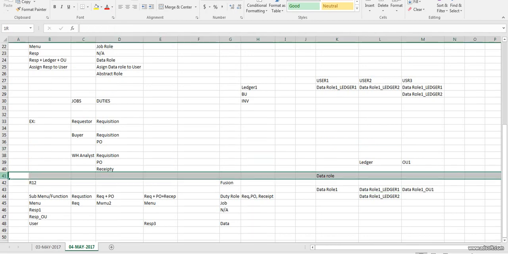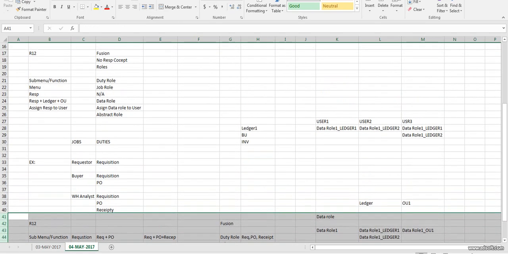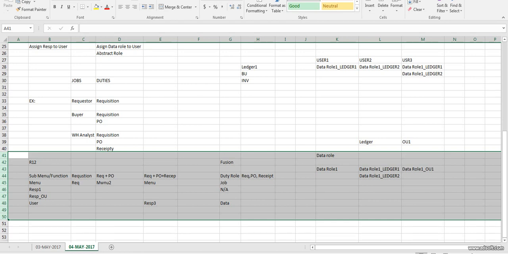This is completely changed when compared to R12. That's why I'm asking. Let me know if you still have any doubts, theoretically. Maybe you will get more idea once we enter the system. As of now, is it clear what we do in R12 and what we do in Fusion?